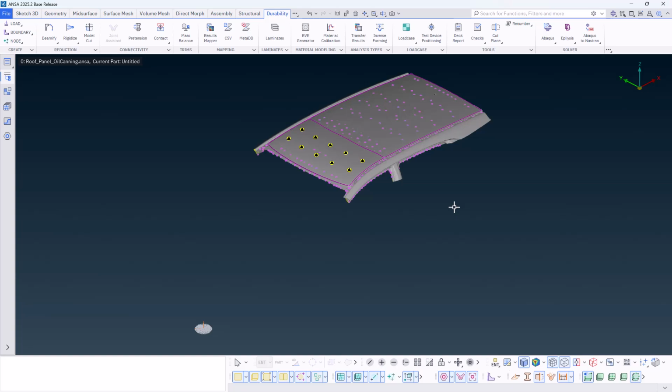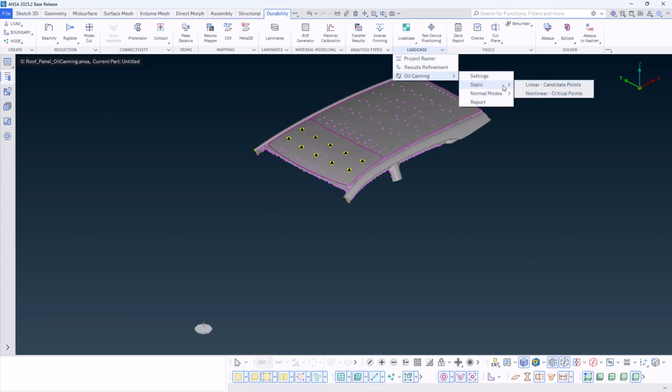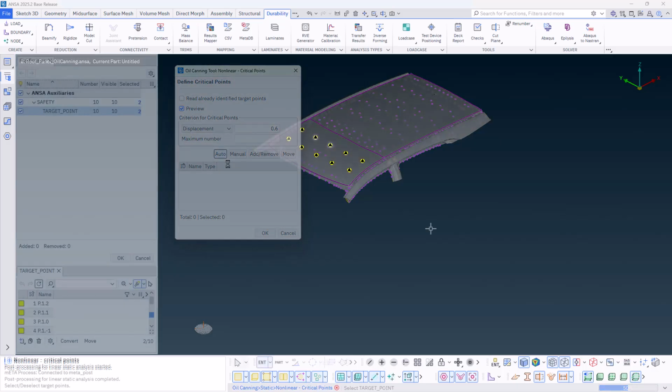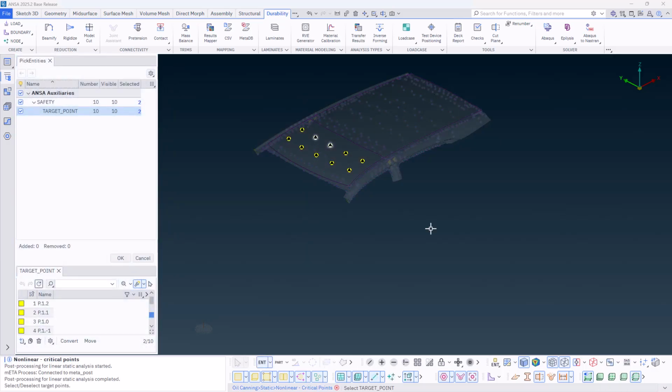After submitting the jobs to Abaqus Solver to generate the ODB files, continue with the definition of the critical points to perform the nonlinear static analysis. Go to Static Nonlinear Critical Points. Define the displacement limit value and press the Auto button to identify the critical points from the ODB files. In the preview, select or deselect target points and press middle click to confirm.